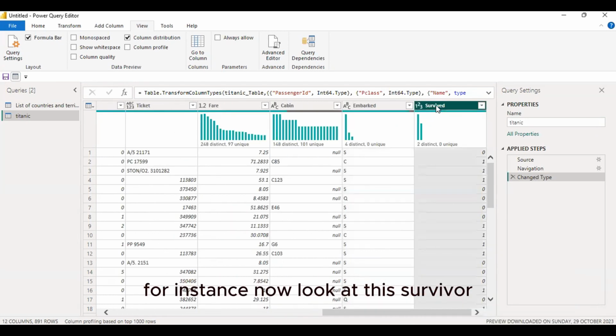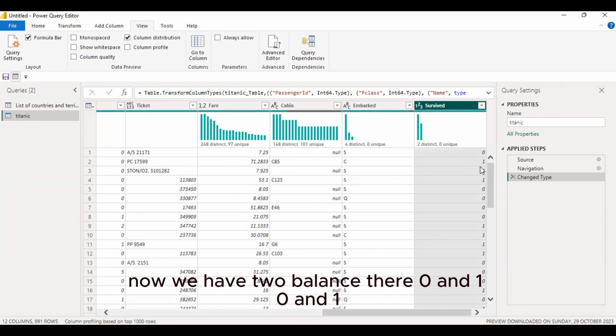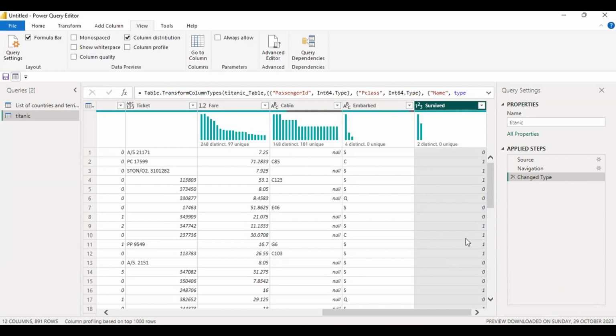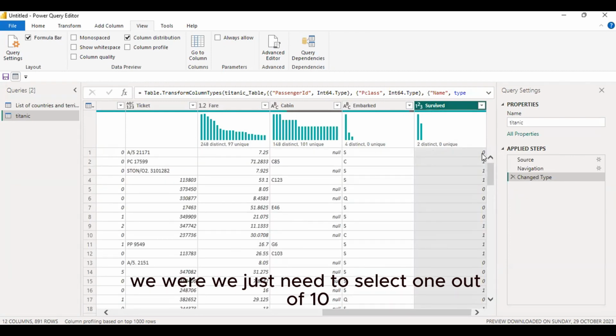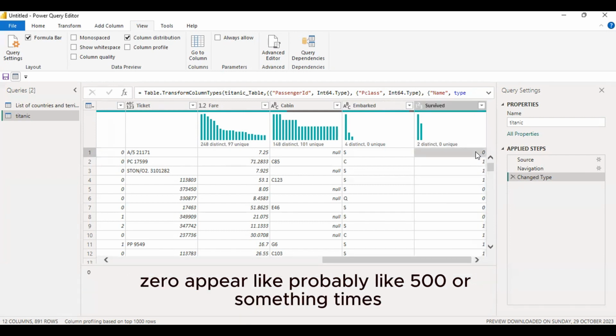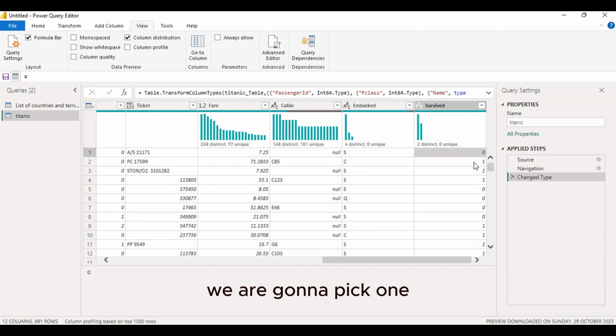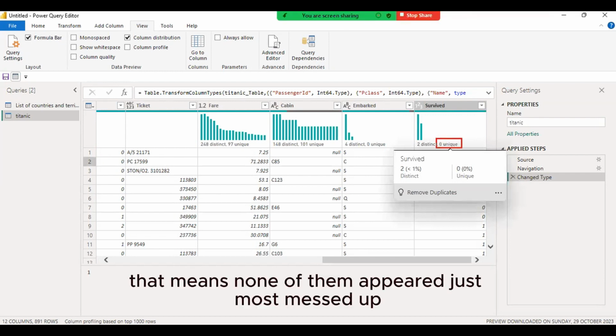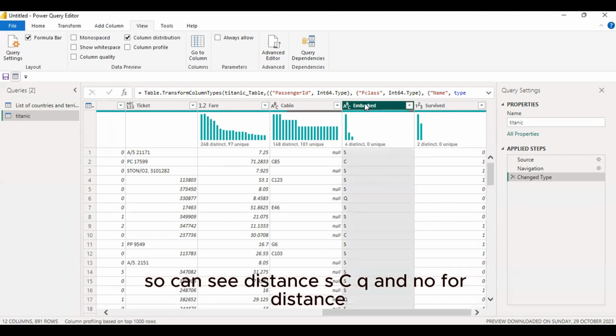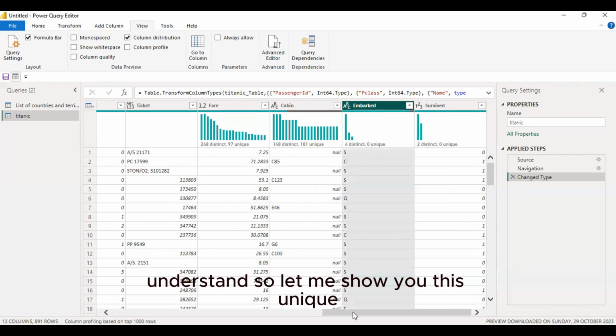For instance, now look at this Survived. We have 2 values there, 0 and 1, and they are repeated more than once. However, we just need to select one out of them. 0 appears like 500 and something times. We are going to pick 0. 1 appears like 300 and something times. We are going to pick 1. So you can see that there's no unique. That means none of them appeared just once. You can see distinct, S, C, Q, and null, 4 distinct. Let me show you.